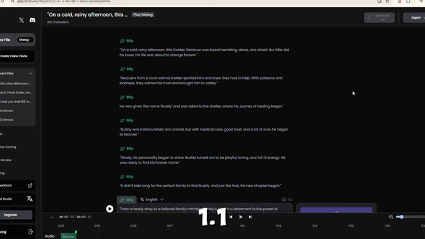Adjust the speech rate to 1.1 for a slightly faster but still natural delivery. Then paste the narration from your script into the text box. Click Generate All to produce the voiceover. Within less than 5 minutes, your voiceover will be ready.